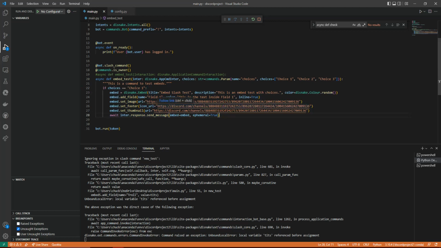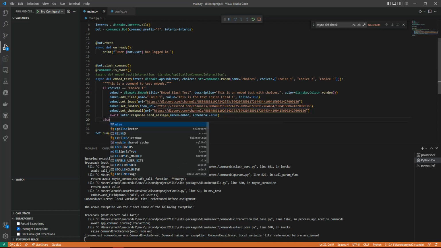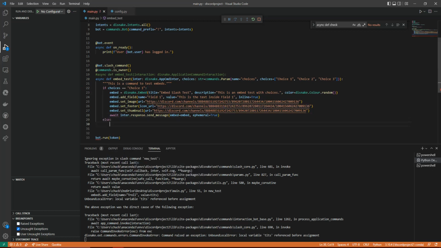Now let's do the second choice. How do we add on to this? So as soon as you get done with the await statement, then you would backspace 1 and do else colon, space, if choices equals choice 2. Then we can define another set of code. In this case, we're going to do the exact same thing.